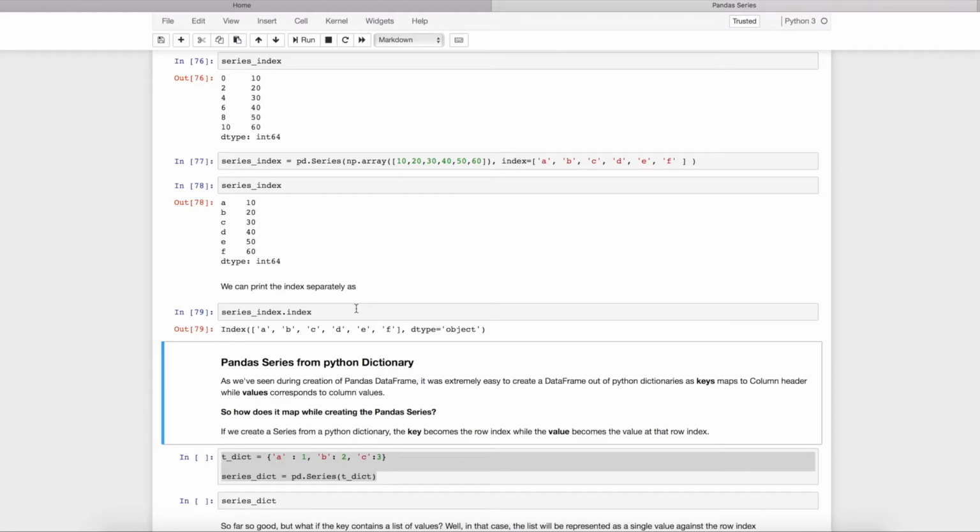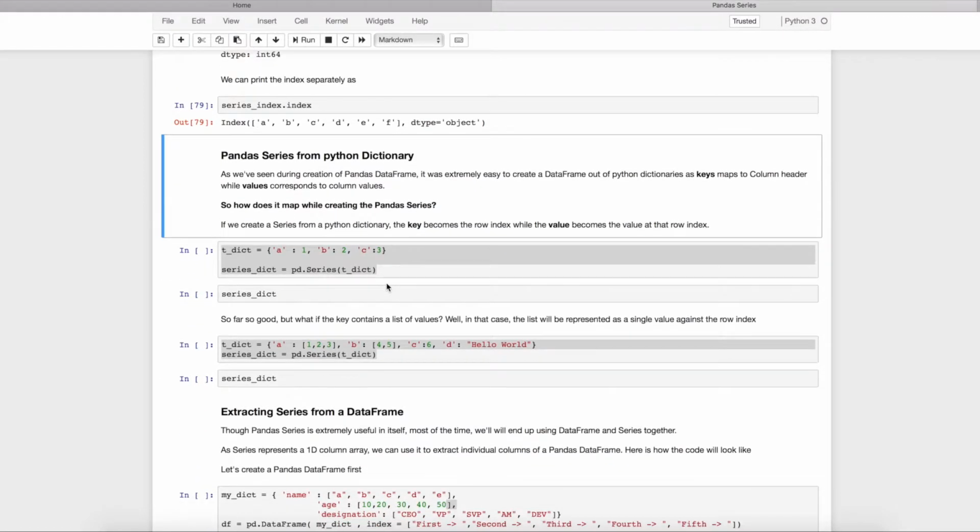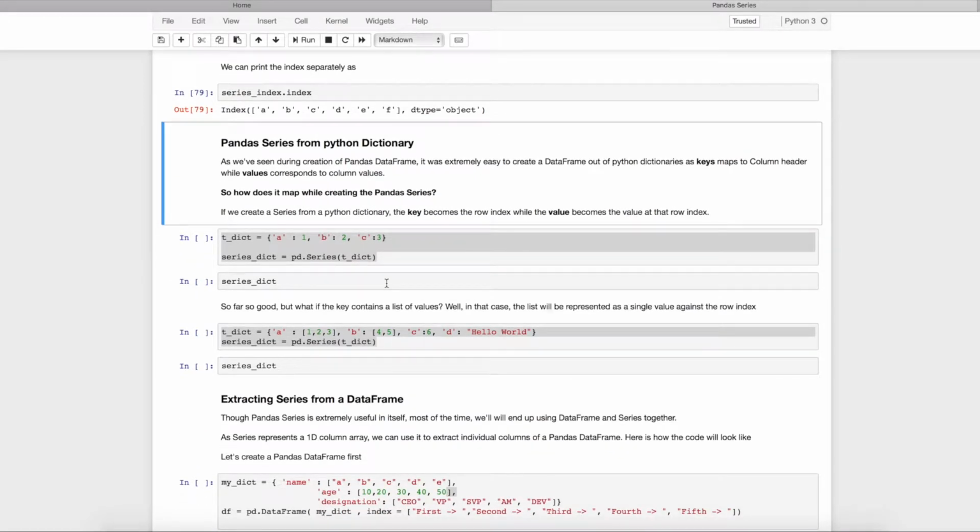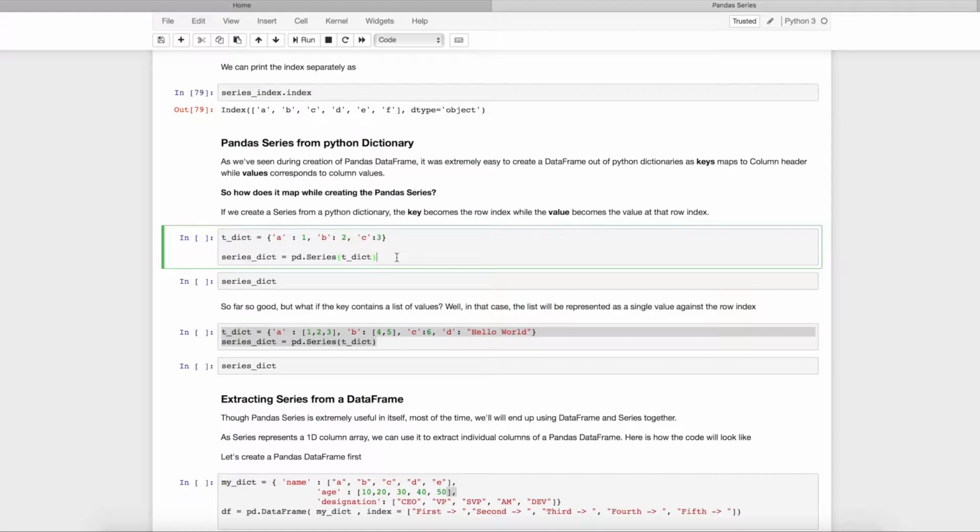Since row indexes are just NumPy arrays, we can use them separately and do some operations as we do in different NumPy arrays. Just now we talked about getting a Pandas series from a NumPy array or from a Python list. Now let's talk about how we will create the Pandas series using a Python dictionary. As we have seen in my earlier videos, using Python dictionaries, it's very easy to create a Pandas data frame, because dictionary keys map easily to the column header and values to the values. So it's a very nice mapping between Python dictionaries and Pandas data frame.